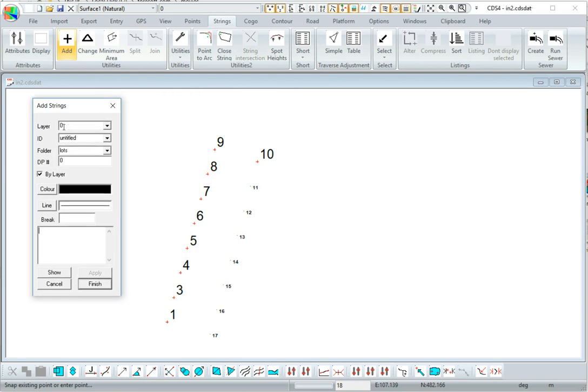Now you can put a string on a layer, you can give it an ID, and you can also put it in a folder as well. Normally what I'd suggest is group your strings by folder so they'll come together, and keep your ID separate. So here these are lots, so we'd put them in the lot folder. If we had a road going down, say across here, we'd create a folder with road. And the layer, we're just going to leave all the strings on layer 0 at the moment, but you can change those as well.